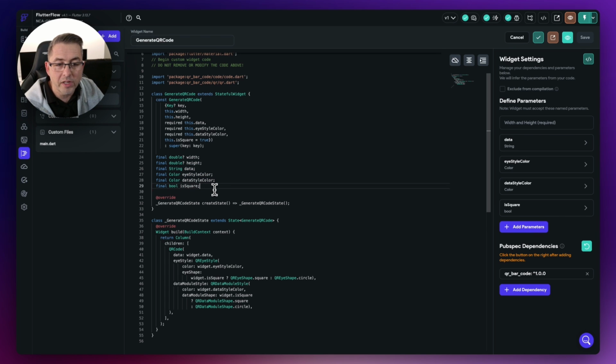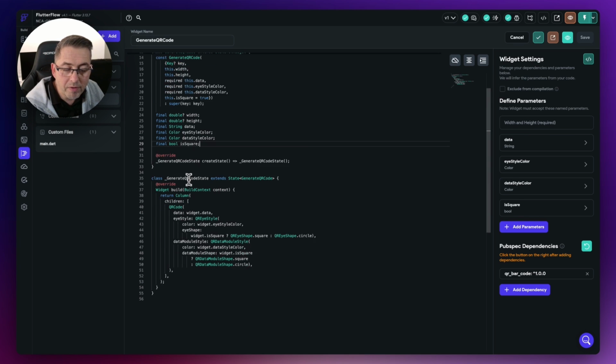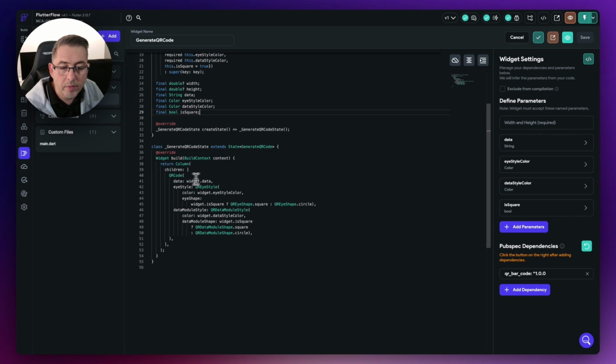Certainly if you have already generated this particular widget, you need to make sure that these two are aligned. And then the rest of it is just standard Flutter code here. This is the overall widget that we're returning. This is a column. As we know, everything's vertically stacked here. And then we've got one child in this particular example, which is the QR code itself. All of these are very specific to this particular third-party dependency that we're using. So we've got this QR barcode dependency that we pulled from pub.dev, and that's given us this functionality.